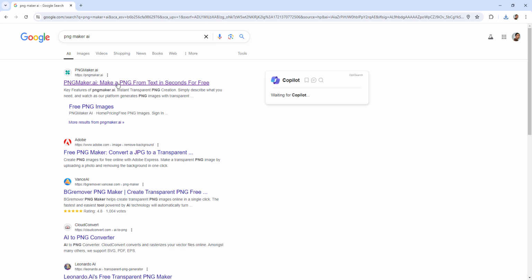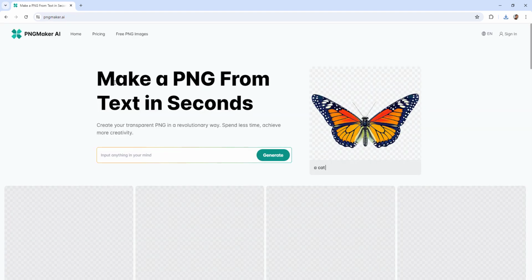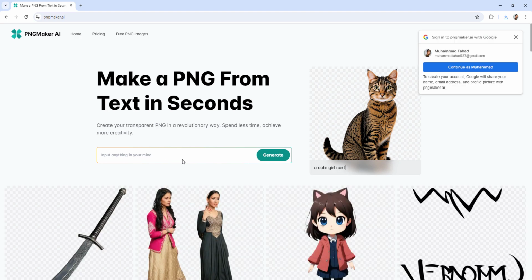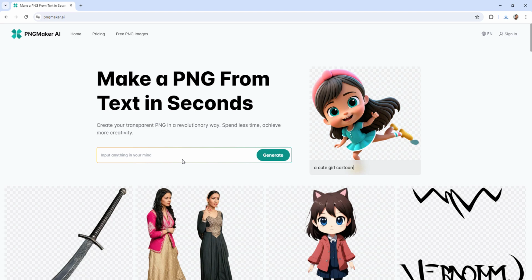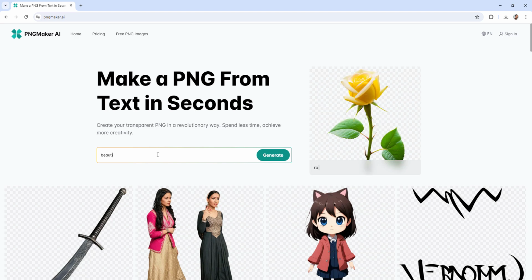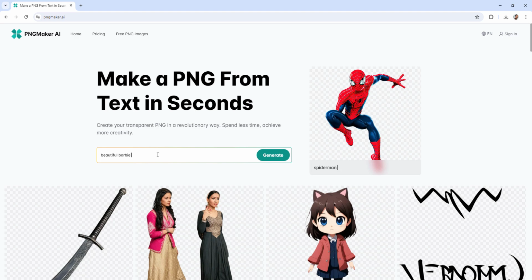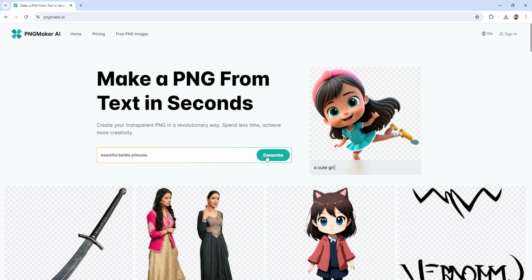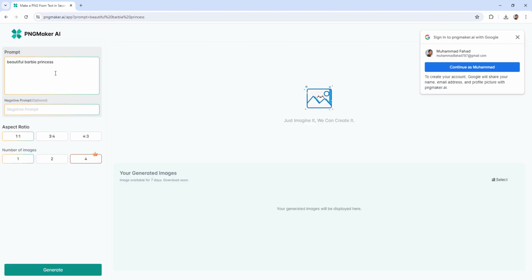Click on the link to open the pngmaker.ai homepage. On the pngmaker.ai interface, enter your desired PNG prompt in the provided text field. This will guide the tool in creating the image you envision.